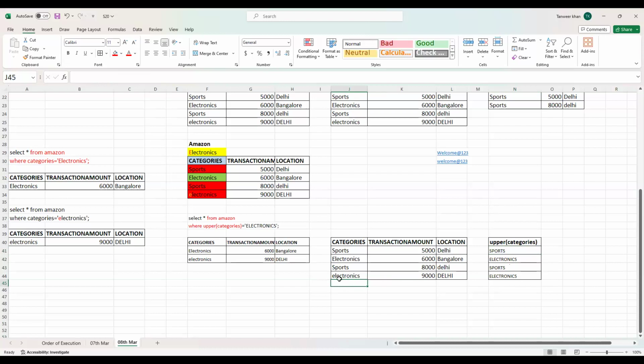You see electronics, everything was in lowercase. It has converted that to uppercase. Is this clear? Yes, that is clear. But what you're telling, Chandra, I think you're asking something. The client requirement is different, right? I will come to that.